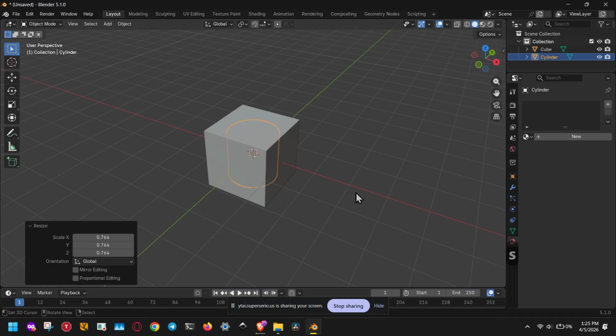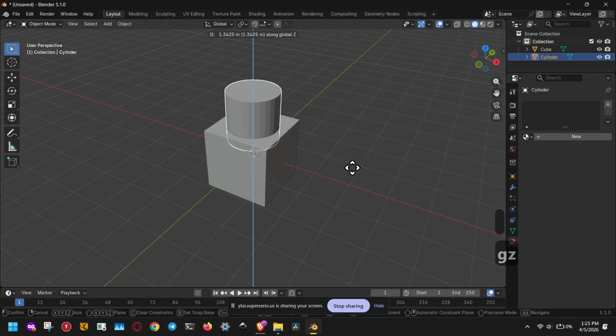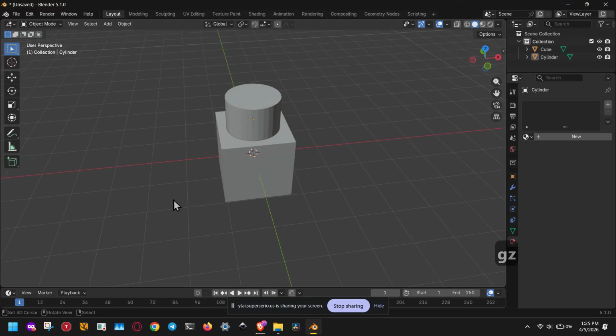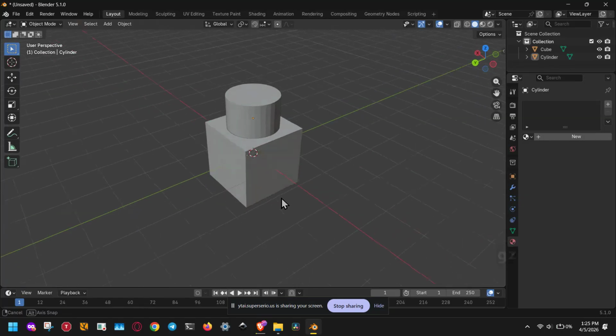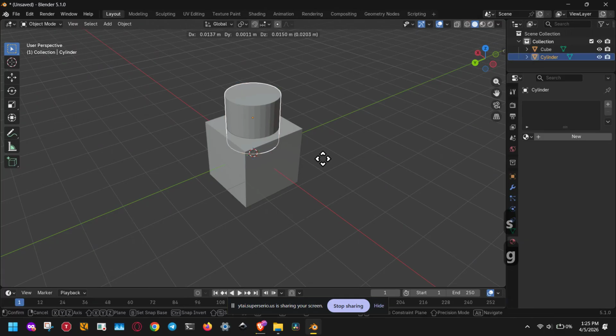Now, scale the cutter along one axis to control how deep the cut goes. This is the key step for a depth-based Boolean. By stretching or shrinking the cutter, you decide how far the cut penetrates into the object. If you want a shallow cut, keep it small. If you want a deeper cut, extend it farther through the model.